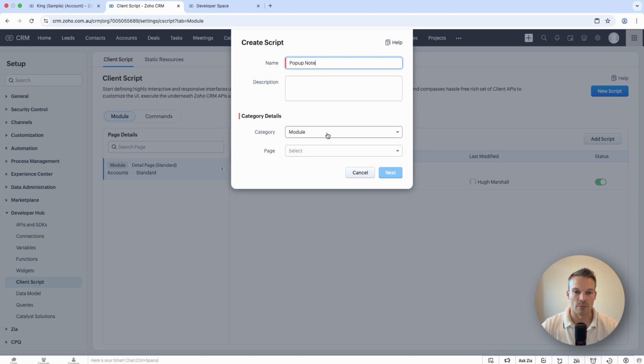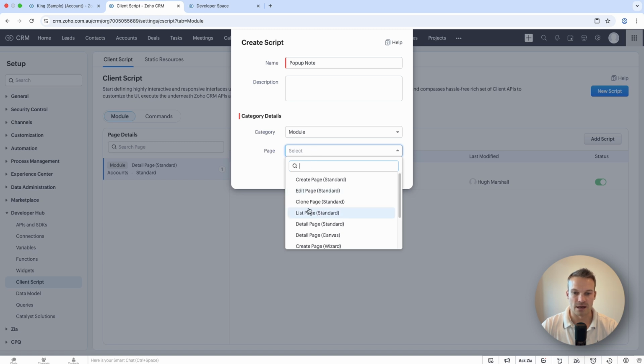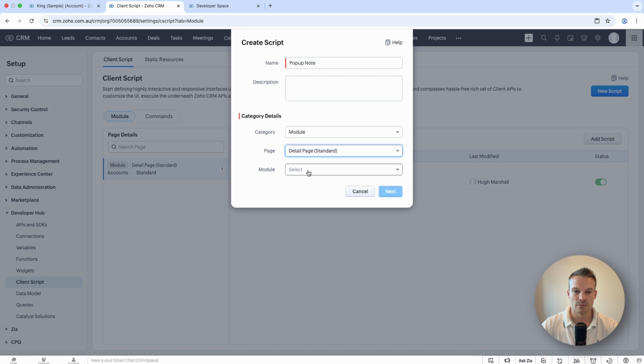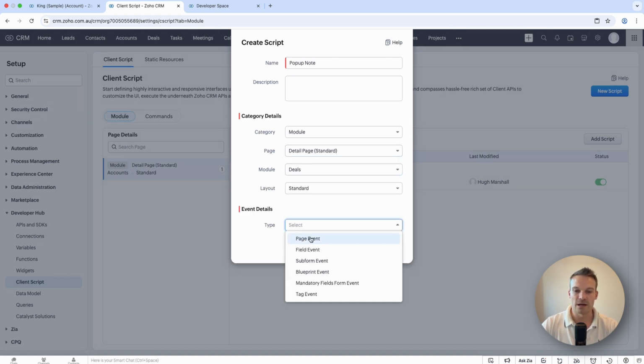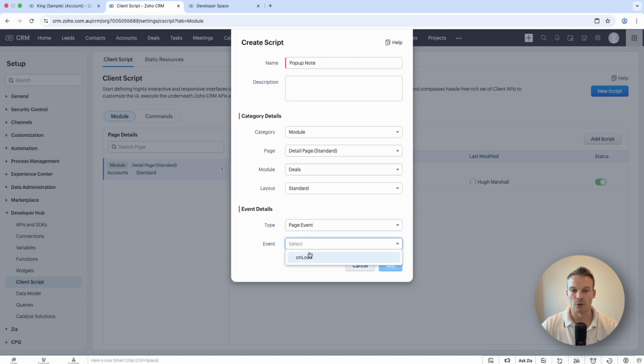On our category, we've got module. We're going to go down here and go detail page. You can obviously have a bunch of different triggers here. If the user is editing the page and you want the pop-up to pop up, then you can. So we can click detail page. I'm going to select the module to be deals. And this is going to be a page event. And we're going to go on load.